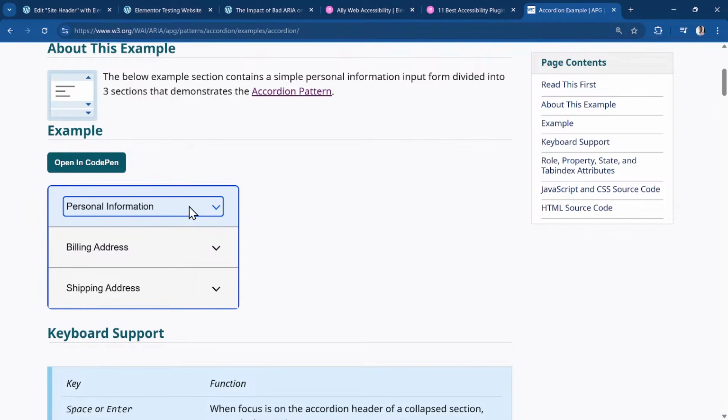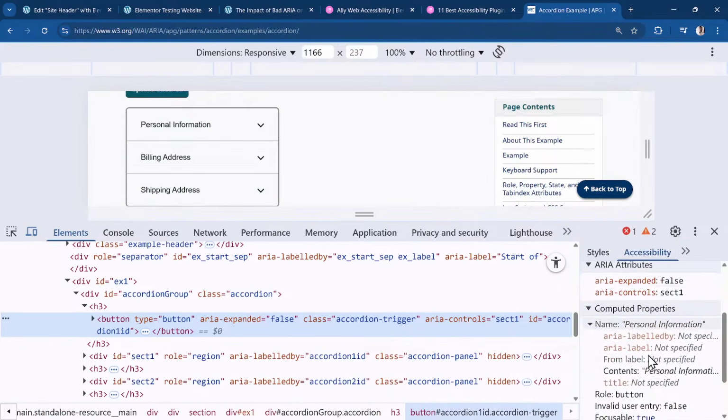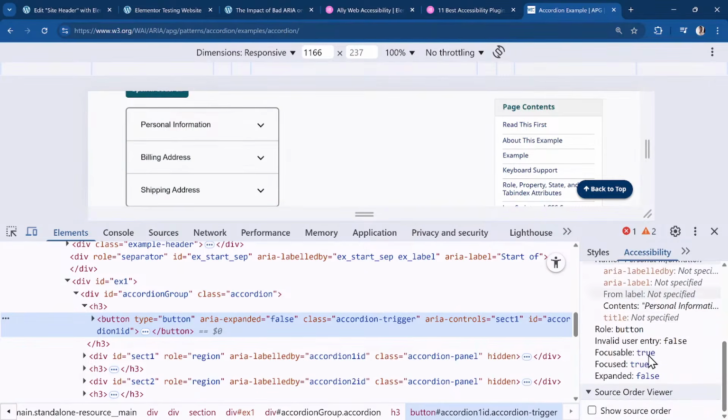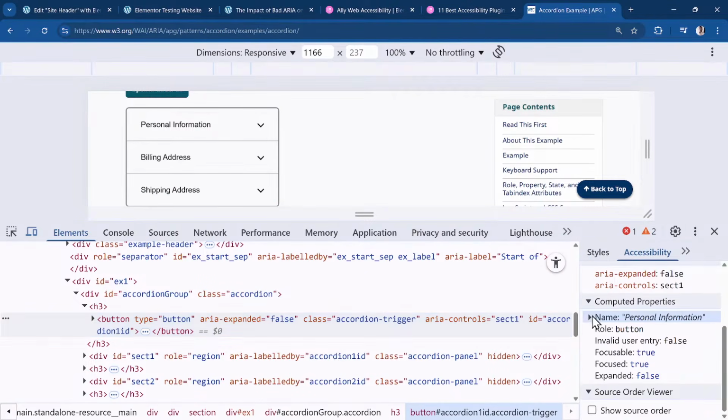Okay, so now for this element, if I right click on it and choose inspect, and I head over to the accessibility tab, you see it has the name and role. The computed name is called personal information. The role is button, and then every other thing is the value. These are the properties. The values are basically states, the properties, and anything that relates to that element.